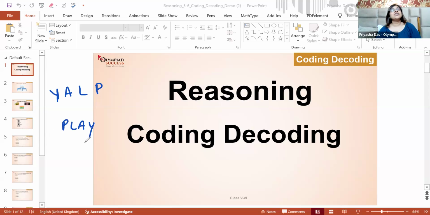Okay. Like this, there are so many ways to code it. A +1 to the letters, a -1 to the letters, a multiplication by 2 to the letters, adding up the letters, what not. There's no limit. But the only thing is that you and your partner should know the decoding part. That is the logic part.